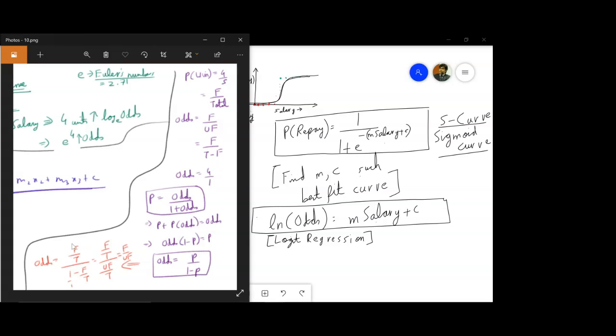What is P? P is F by T. That means favorable by total divided by 1 minus favorable by total. If you solve this equation, what you end up getting is favorable by unfavorable. That means odds is equal to favorable by unfavorable. So this is what we understand about odds. That means this equation is valid. So odds can be represented in terms of probability, and vice versa, probability can be represented in terms of odds.